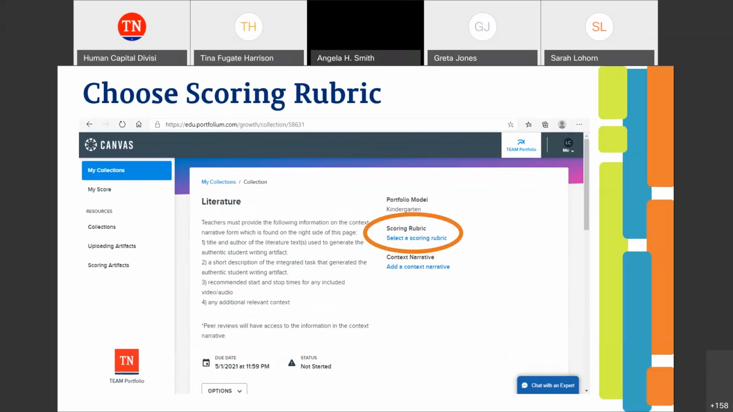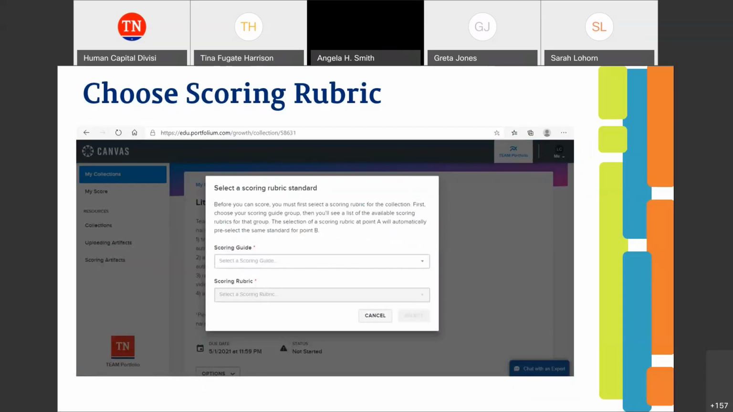Click on Scoring Rubric to bring up a screen and list to choose which standard or cluster of standards you want to use for self-scoring student work. For Scoring Guide, select the portfolio model or collection you are working on. Select the standard or cluster of standards under Scoring Rubric. Because literature is the collection standard, the options will be option 1, option 2, and option 3. Other options will be available in different collections.